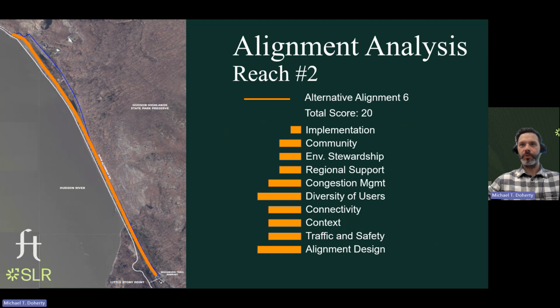Due to these challenges associated with user comfort, constructability, impacts to existing state and Metro North infrastructure, and visual impacts to Breakneck Ridge, this alignment also scores a total of 20.